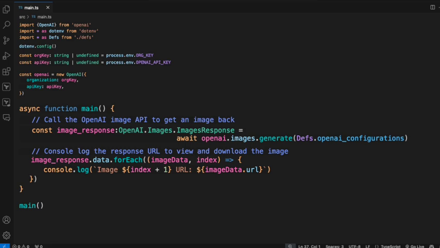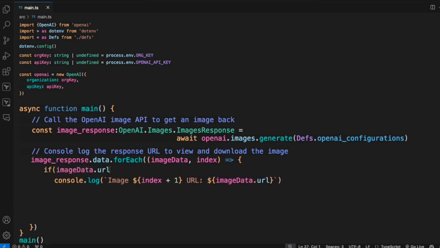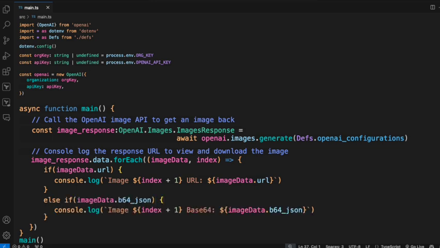Currently, the code in our main file assumes there's a URL to log. However, since we've changed our response format from URL to B64 JSON, we need to check if the URL or base64 data is returned from the AI. All we're going to do here is a simple conditional check. You'll notice the image data has both a URL and B64 JSON property, and all we're doing is checking to see which one is set. Once you have the conditional code in place, compile and run your application again. Notice the different outputs you get based on your response object settings.